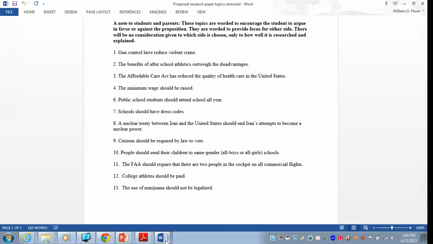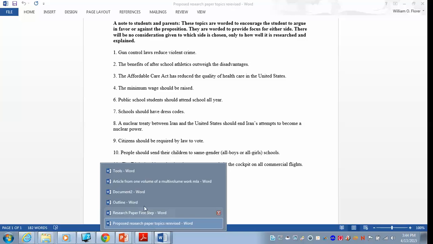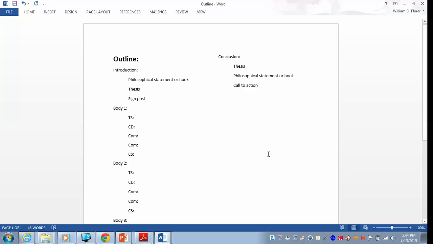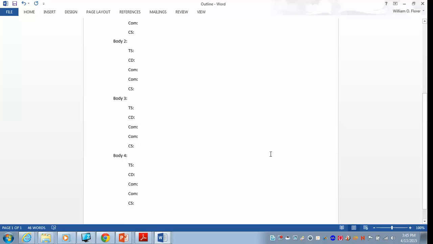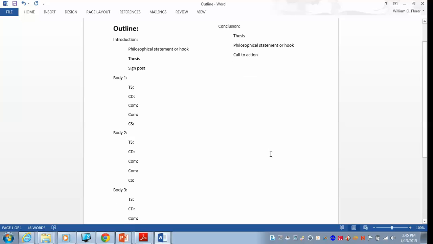Now, let's take a look at what an outline is going to look like. And this is also posted on Fusion. But this is nothing new to the way we've been doing our writing so far. We're going to begin with an introduction, with some kind of a philosophical statement or hook, a thesis statement with signposting. Then we're going to have actually four body paragraphs and a conclusion. Each body paragraph will have a topic sentence, a concrete detail or a fact, two sentences of explanation for that concrete detail or fact, and a concluding statement.